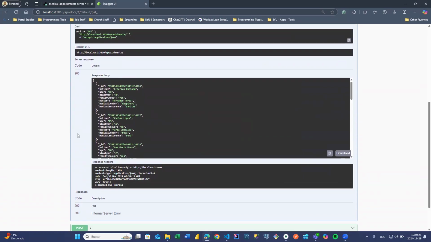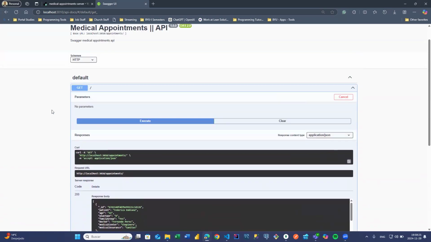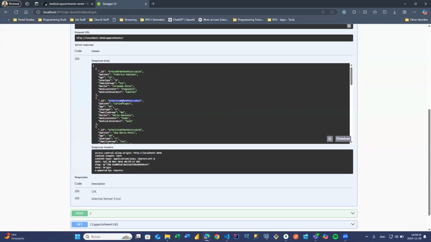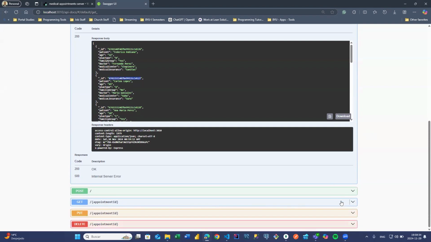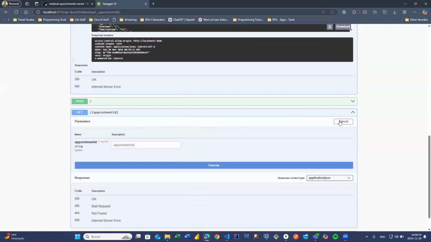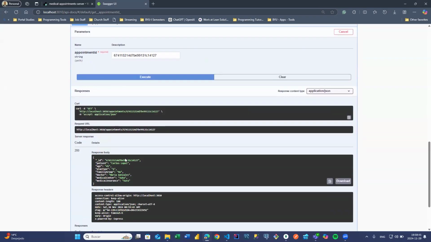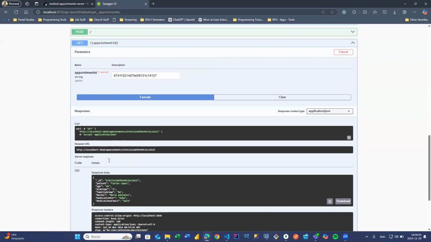That one is working because I'm logged in the application. So now let's go and try with the get method, but in this case, I'm going to do it with a specific ID. Let's do it. I'm going to put the ID here, execute, and successfully I have the information about this medical appointment with all the information that I'm requiring. So that one is working too.